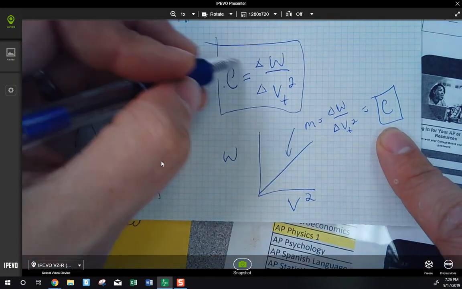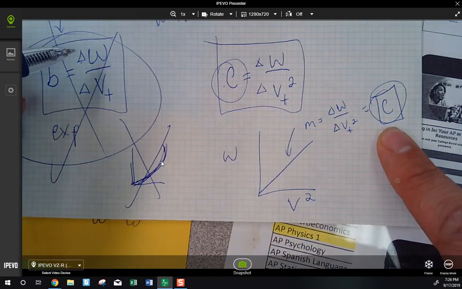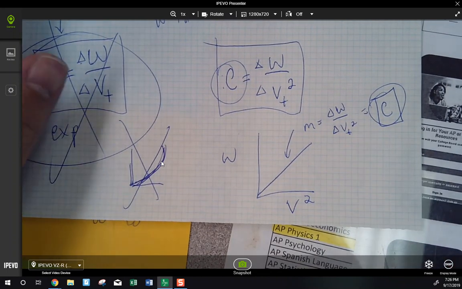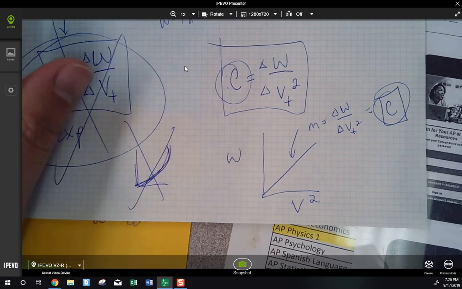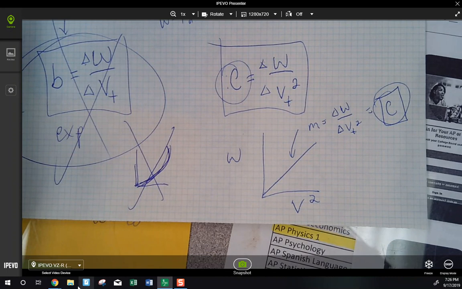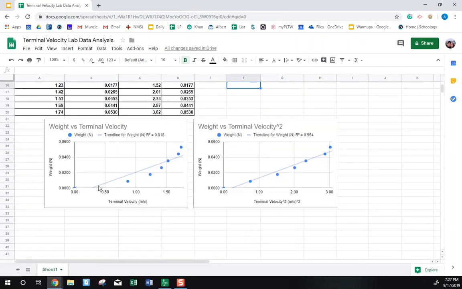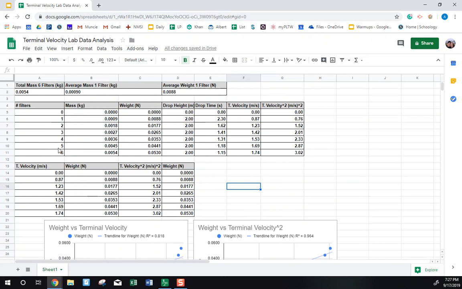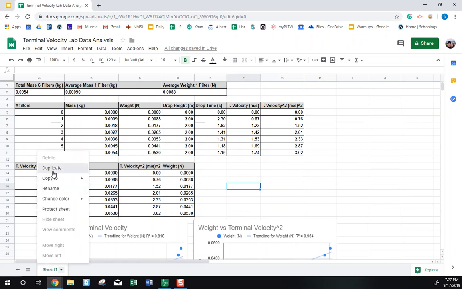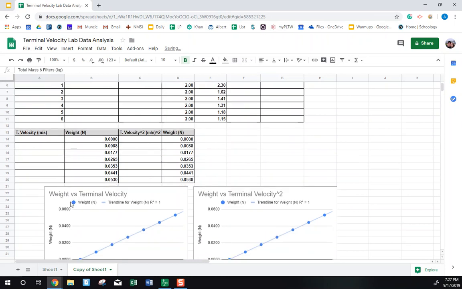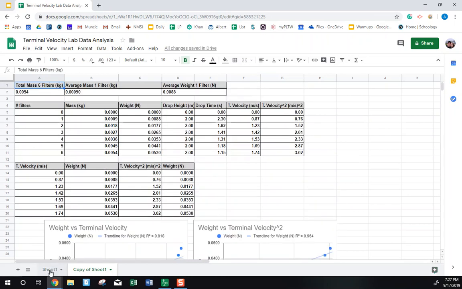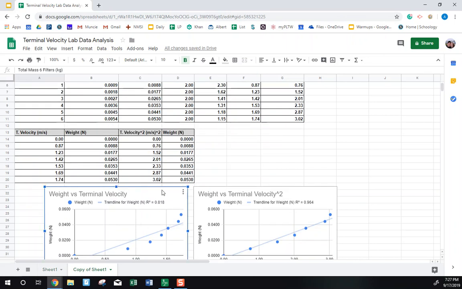All right, C being our constant. Okay, so how do we do this in Google Sheets? I will post a template that looks very similar to this on Schoology. I'm actually going to duplicate this sheet and delete all the data, and if I did it correctly, it should look like the first original sheet when I'm done. So the first thing I'm going to do is delete my pretty work.